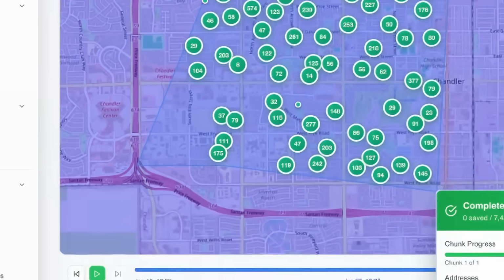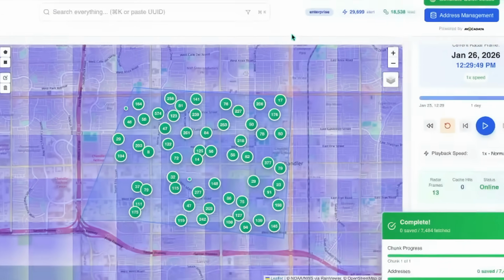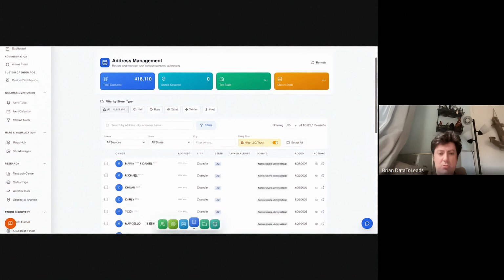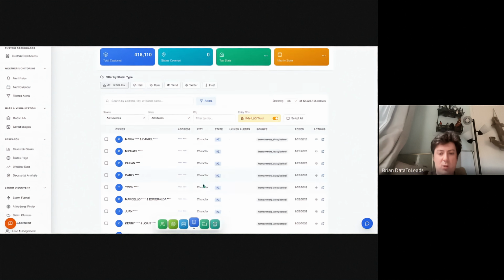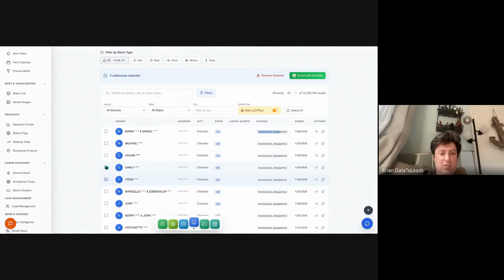So these addresses are automatically now saved to your address manager. So if you wanted to, you can go click address management right over here. And when you load up into here, you now have, once again, those addresses. And you can see where the source came from. And if you want to be able to download these, you have to check the boxes. You can hit select all if you choose to.